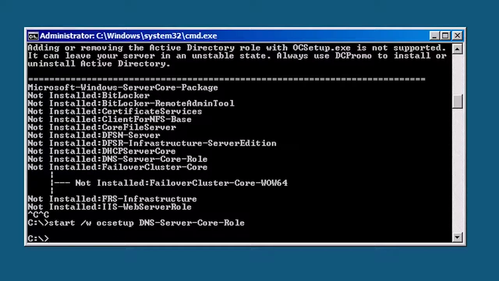Before I promote the server to a domain controller, I need to reboot it so the name change I did before will take effect. I can now do this from the command line: shutdown /r /t 0. This tells Windows to reboot the server and wait for 0 seconds before doing so.